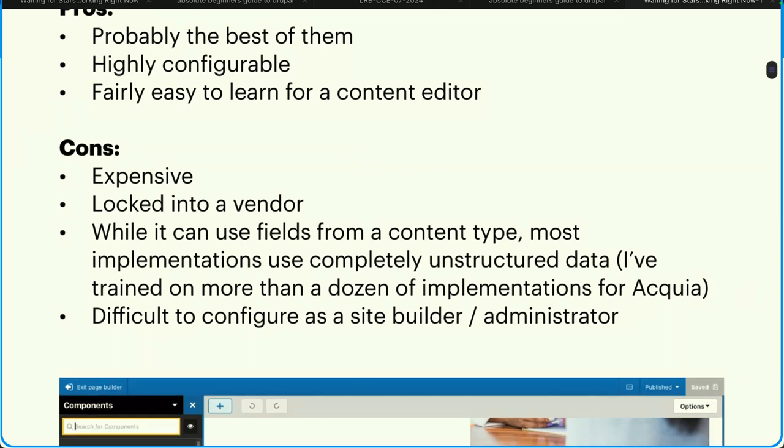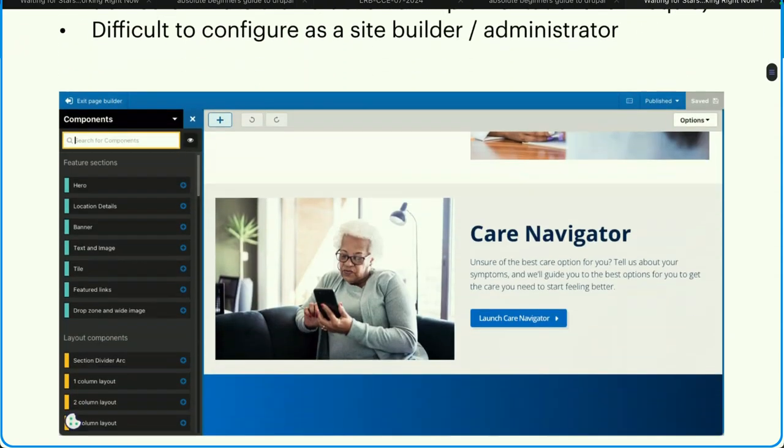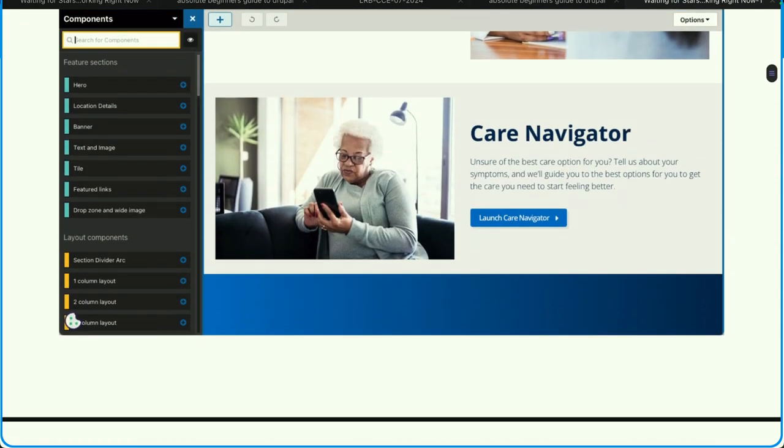And while it can use fields of a content type, most implementations that I've taught on and seen don't do that. So you kind of lose the whole structured data approach when it's not set up properly, I think. And it's very difficult to configure as a site builder. It is beautiful and it is amazing, but it's expensive and you're locked in. And there won't be an upgrade path to anything outside of Site Studio.